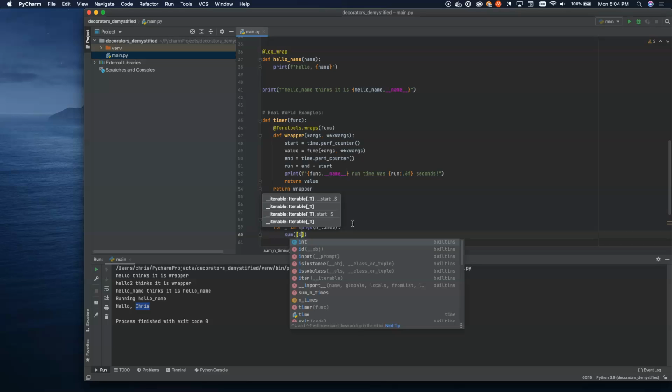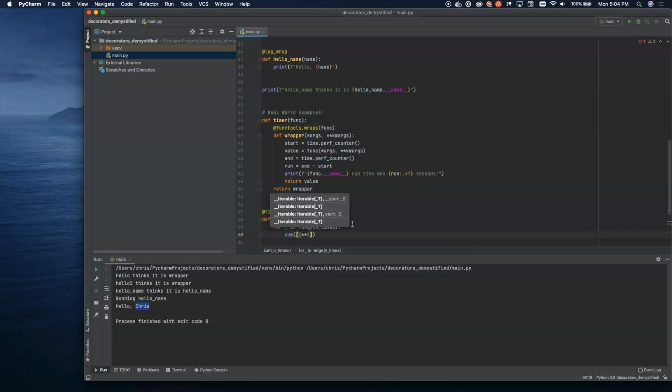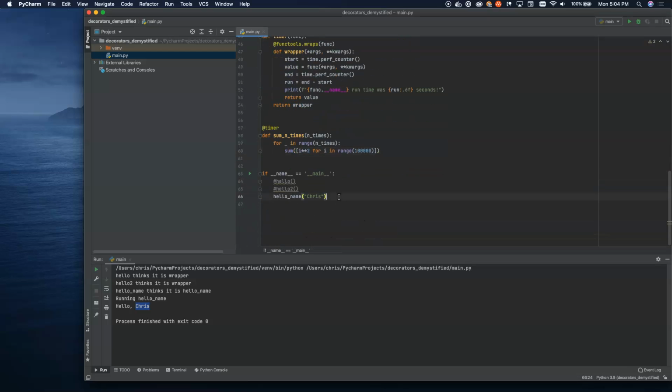So we're going to do sum. We're going to do our fancy little iterable format here, for i in range, let's go 100,000 times. There we go. Really simple function here. Let's go ahead down here and run this. sum_n_times. Okay. And how many times do we want to sum this? I don't know. One time. Let's do one time. Let's see how fast it is just to run through it one time.